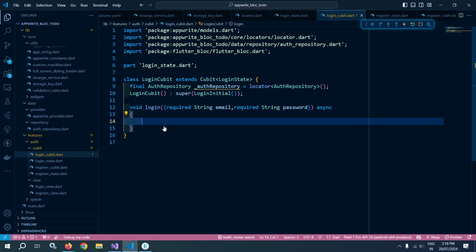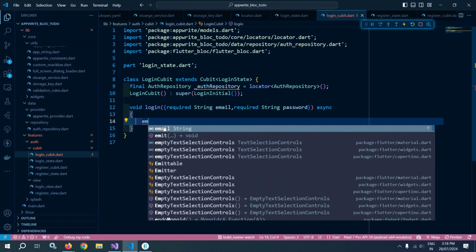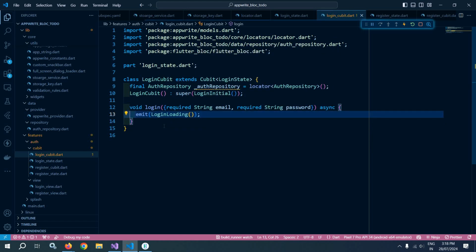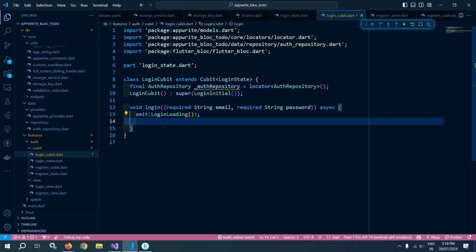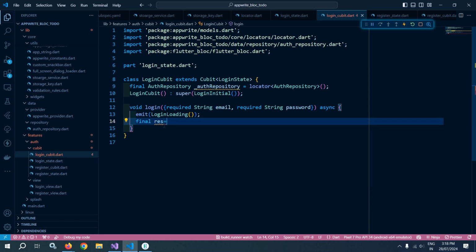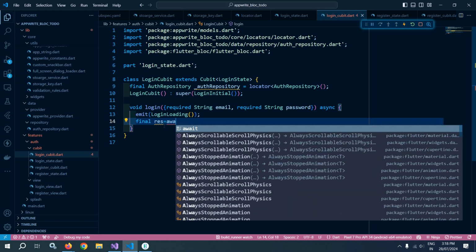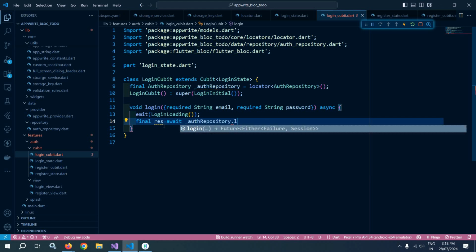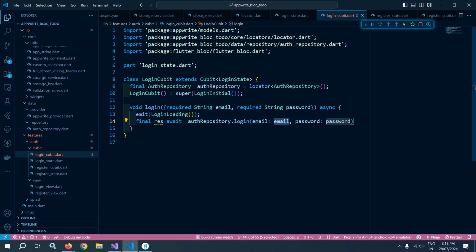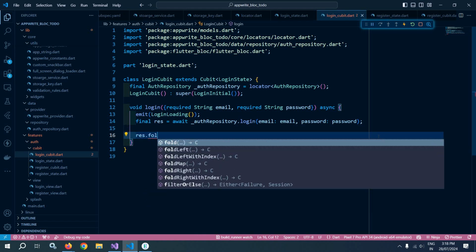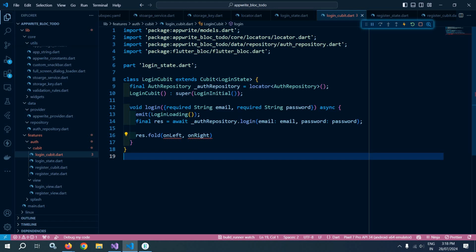Whenever this function is called, first of all we need to emit a state, that is LoginLoading. After that we need to call the login function which we created inside the auth repository. So here I am writing final response equals await, using the auth repository, and then calling the login function. Inside this login function we pass the email and password. After that I will use res.fold, and it will have left and right.